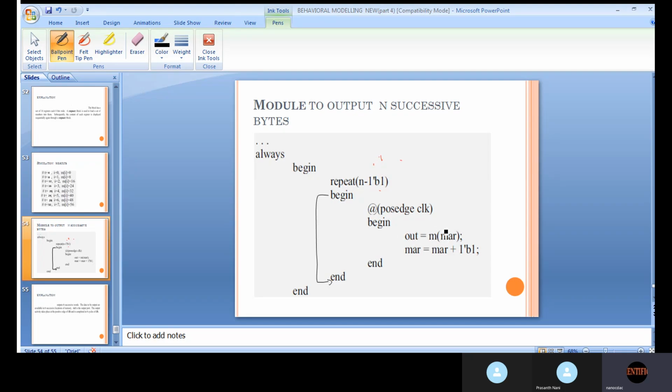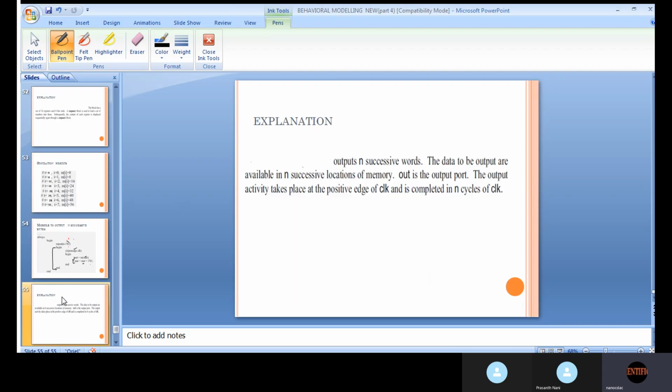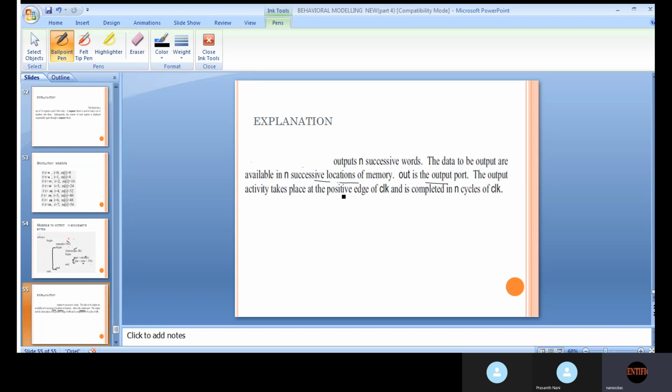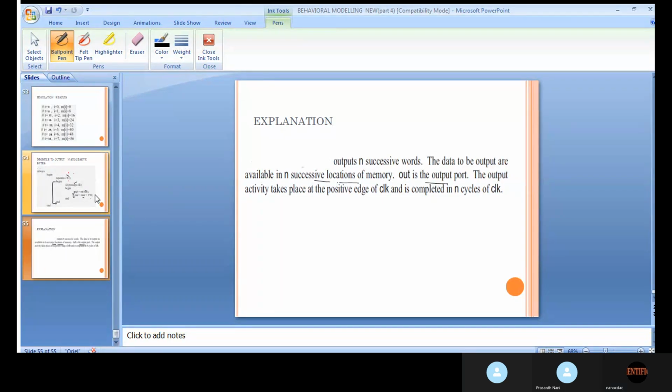M may be anything and mar may be anything. So mar is equal to mar plus 1 tick p1. These two statements will be executed at each and every positive edge of the clock. They are executed n minus 1 times. Here the output is n successive words. The data to be output are available in n successive locations of the memory. The output activity takes place at every positive edge of the clock and is completed in n cycles. So this is about the repeat construct.